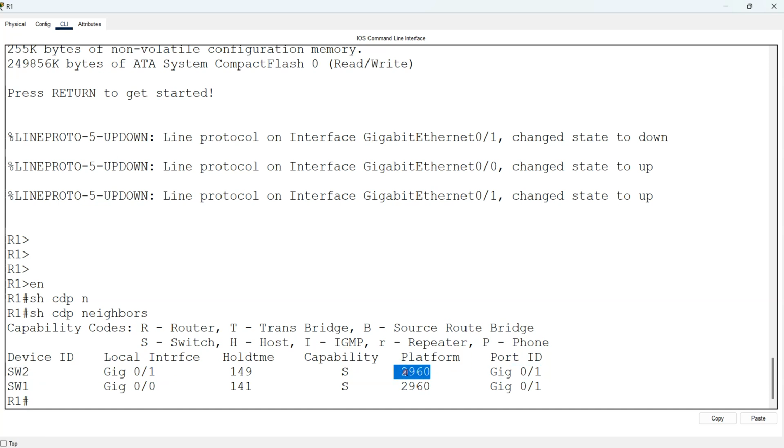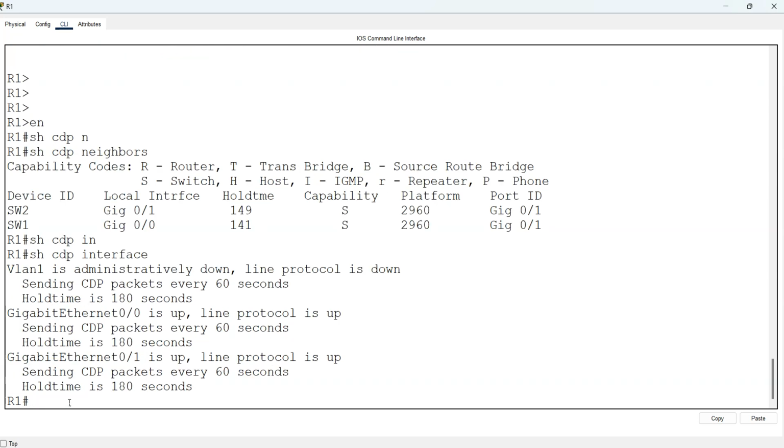It tells me it's a 2960. It tells me it's a switch, and how long it's holding it, and that's the default hold time. I'm going to show you the hold time itself and what the timer is. How often does it update to look for neighbors? All right, watch this. Go CDP, let's say interfaces, and enter. Look, it sends CDP packets every 60 seconds. Like, hello, is there anybody there? Then it holds on to that information for 180 seconds. Okay, so by default, CDP is running.